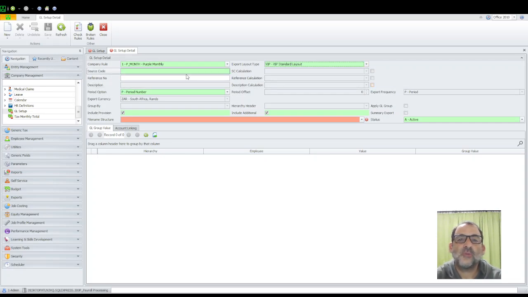Source codes, I'm not going to be worried about. Descriptions, period numbers, not going to be worried about these things too much. Apply GL group will be where things are a bit complicated. Summary export, that's quite a nice thing. Either export in detail or in summary. So let's say from the journal side, I want the summary. Then, of course, I'll tick that.